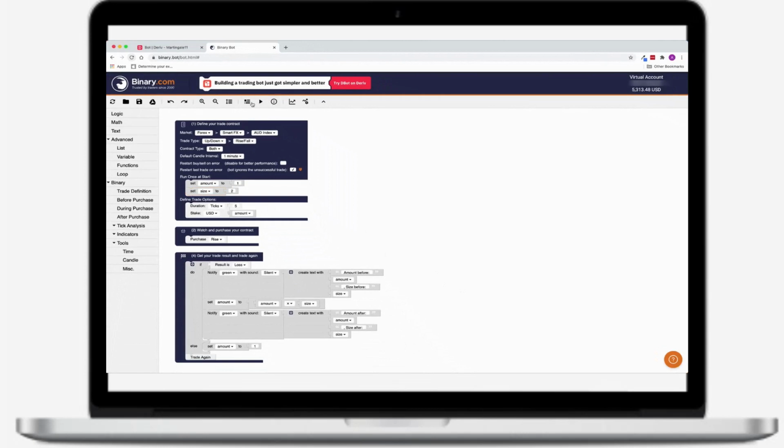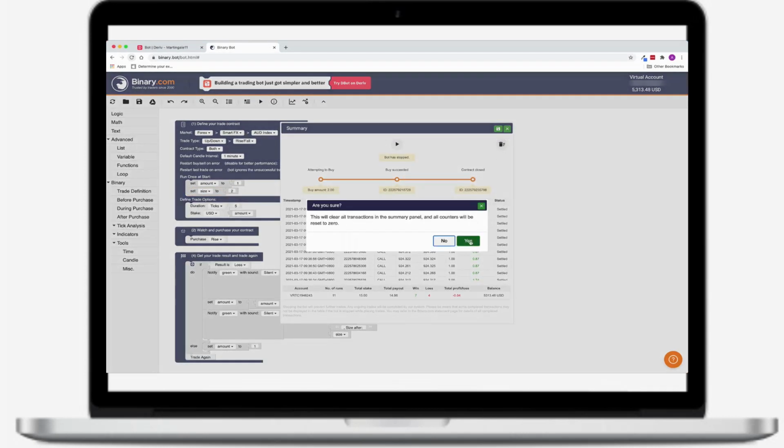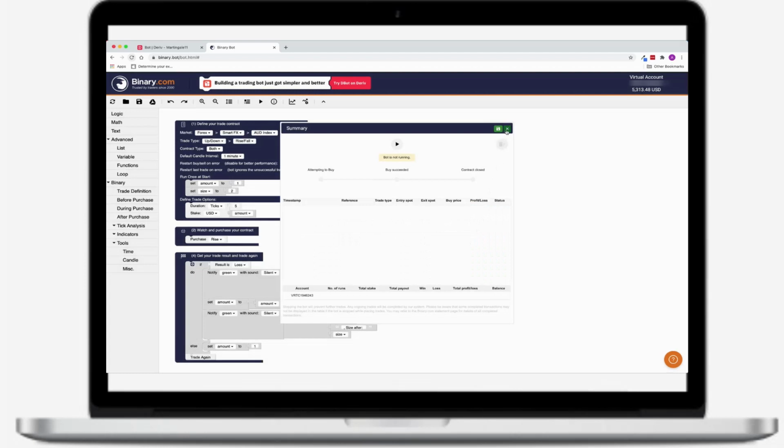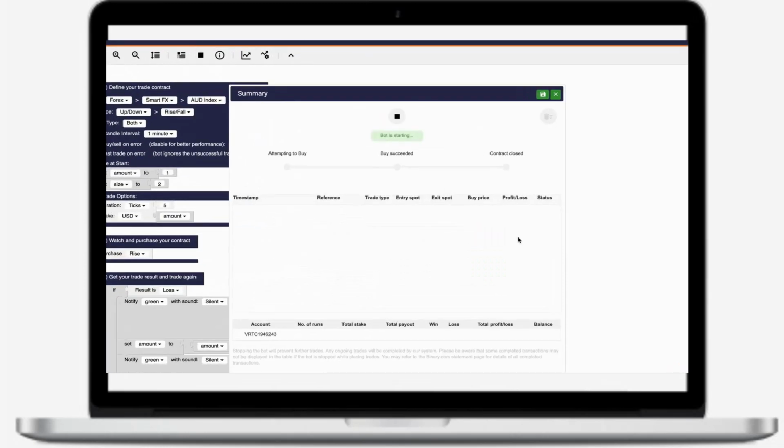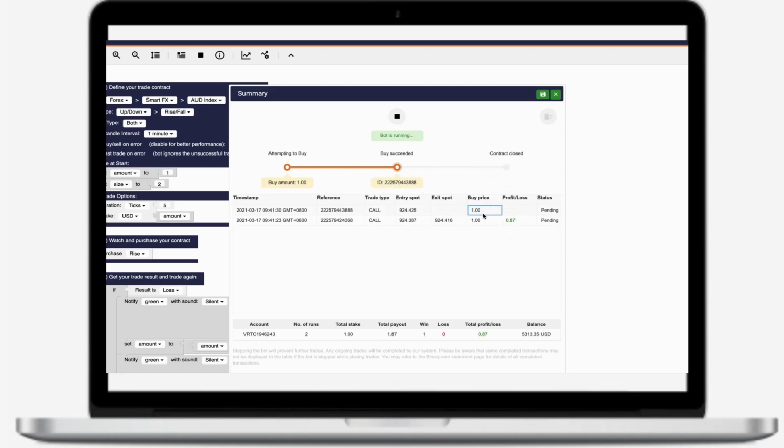Okay, now I can run my strategy again. Let me clear up the transaction table first. Okay, the strategy is running now. The initial stake is 1 exactly as I wanted. After losing, the stake gets doubled and it returns back to the initial value in case of winning. So it looks like the issues are fixed, so the strategy is working fine.